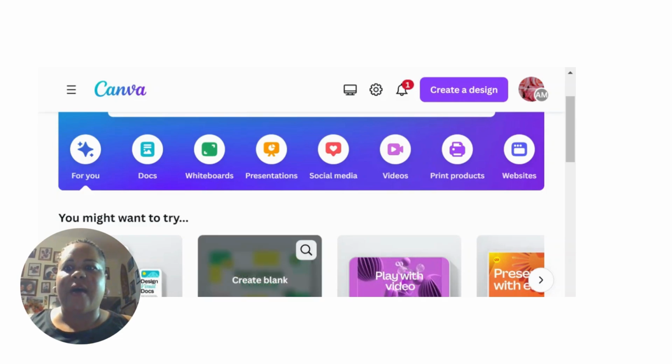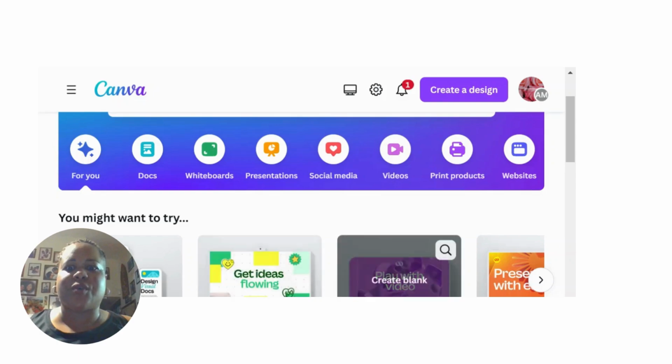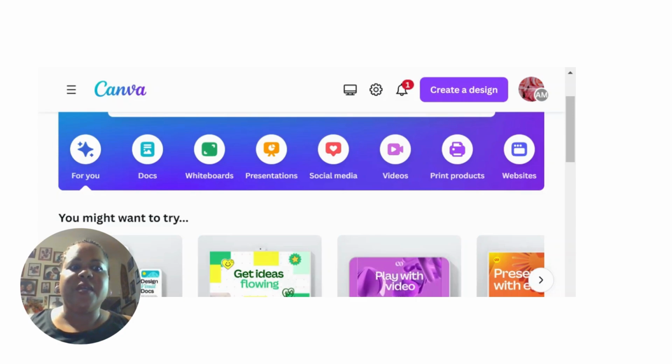So for now, we have all these generating ideas you might want to try, and they have the docs, the whiteboard, but we want to go to video. So we're going to click here on create a blank video, okay? And once we go to create a blank video, while it's loading, I tried to do this on my PC, but my PC is old, and so the microphone portion would not work. And so I wanted you to be able to hear what I was saying. So we're going to go to create video. It's still loading. Sorry about the time that it's taking to load.